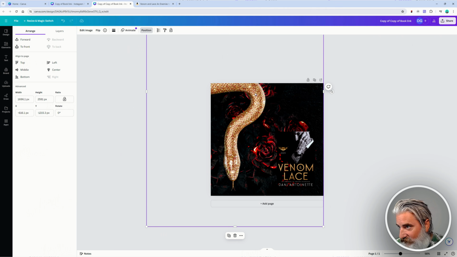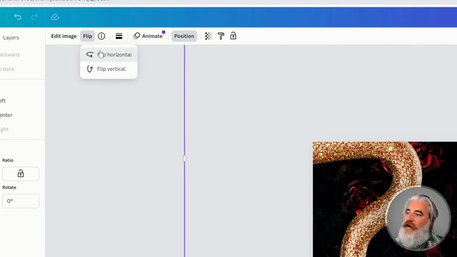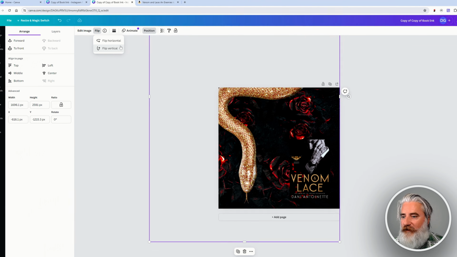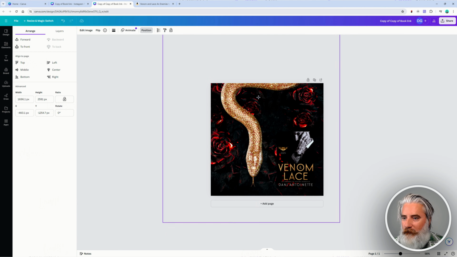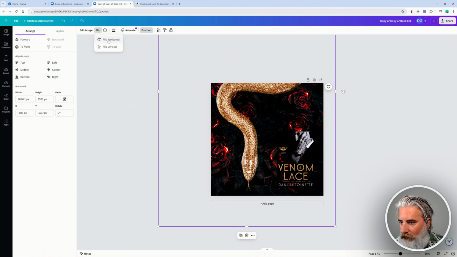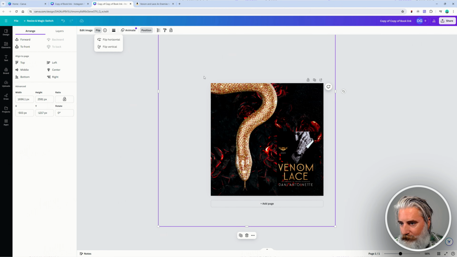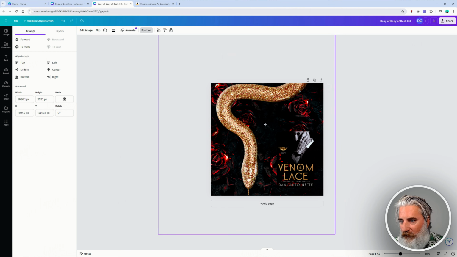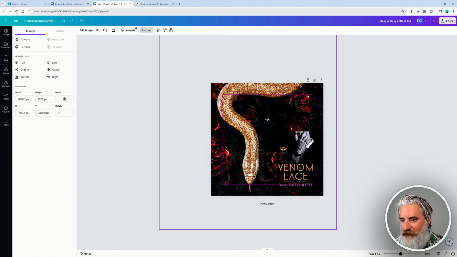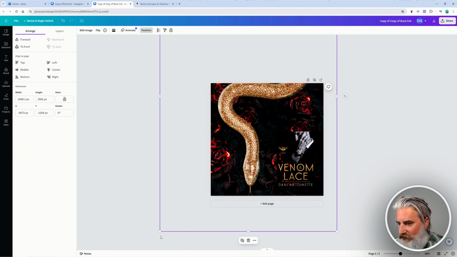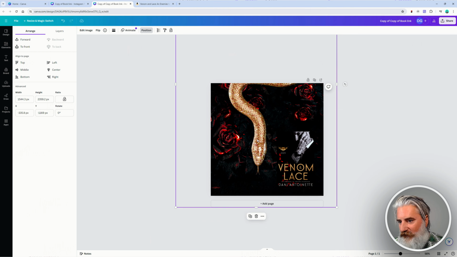Here's somewhere where you could definitely flip the image. So click the background image. Make sure you're not clicking the book cover. Click on the background image. Click flip up here, and just flip it horizontally. So if you wanted it to curl like that, let's zoom out a little bit so we can get that kind of curve of the snake.